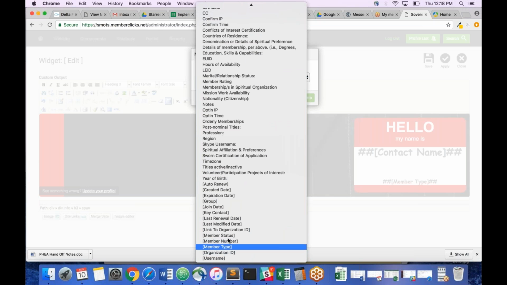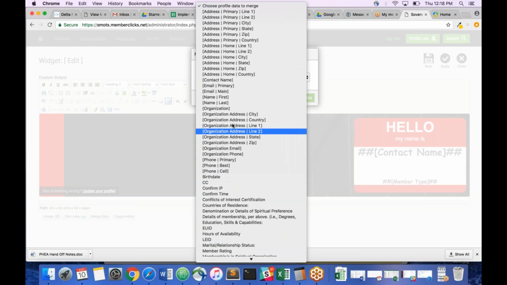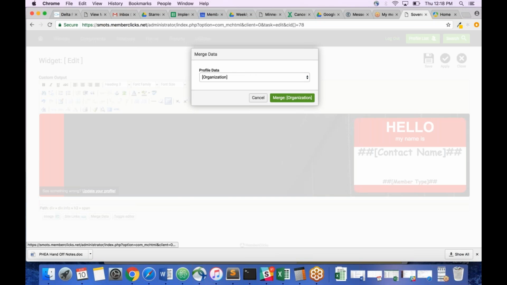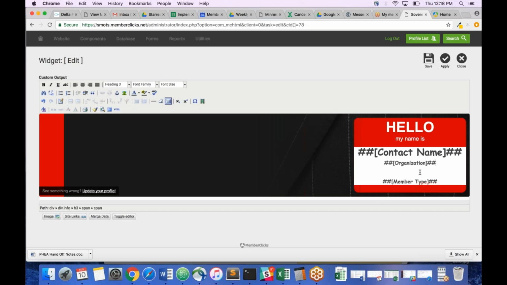So if we wanted to merge in organization, I can just choose organization and merge that in. So that's going to populate that information from their profile. Any questions on that?